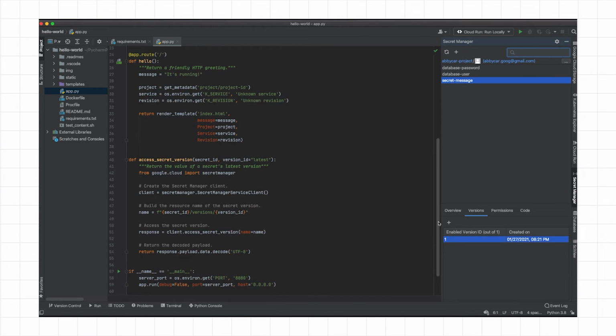To access this secret's latest version value from my service, I'm going to replace this message with a call to the Access Secret Version function I added. In my Secret Manager panel, I can right-click a secret and get its secret ID, and then stick it in the parameters. Now it's time to see if this works.